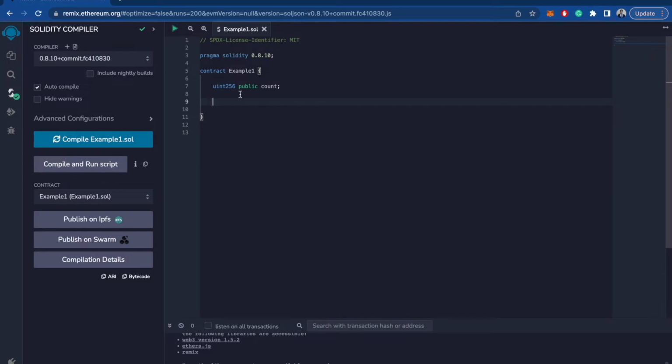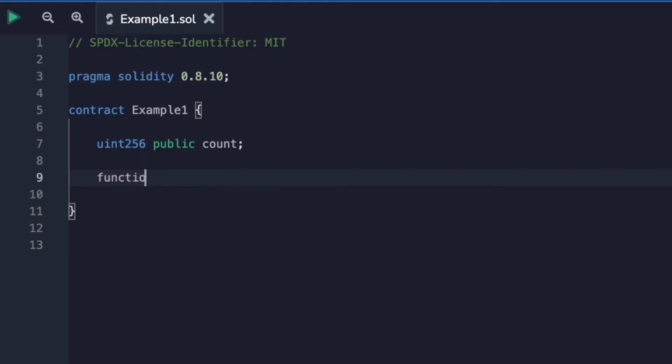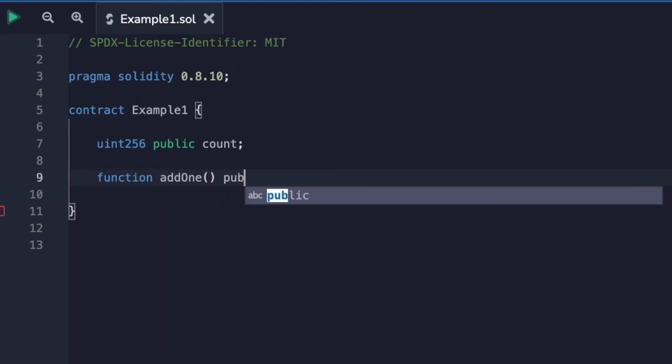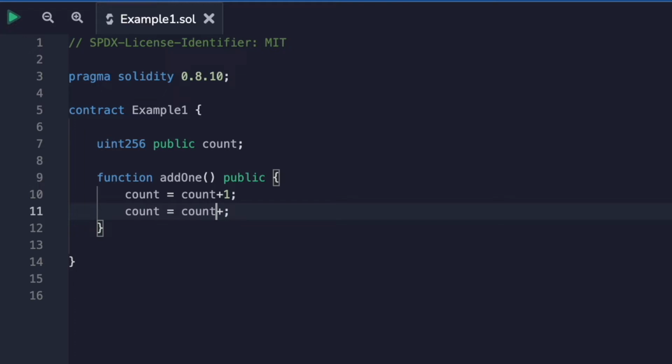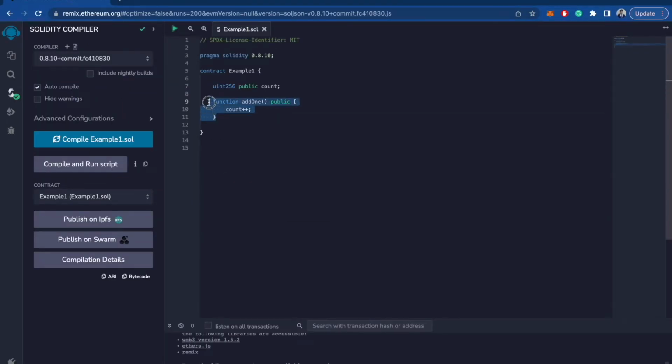Now that we have the count variable, let's create a function that can modify that variable. So for the function, let's say function add 1. And this function will be public, for example. And inside the function, we can make some changes to the variable. For example, count will be count plus 1. And this is how we modify the variable. Another way that we can do this is just doing it like this, count plus plus. So we don't have to do it like that. Okay, here we are adding 1 to the count.